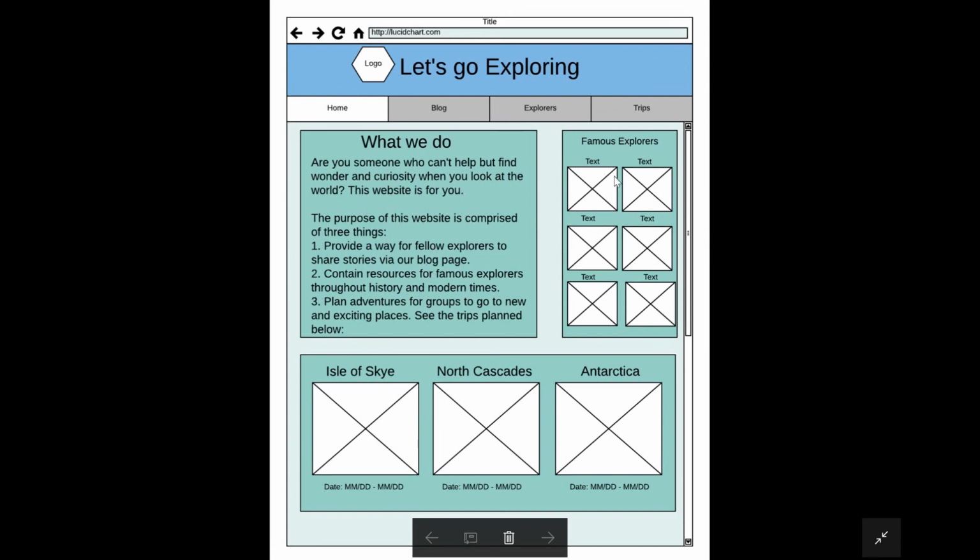The second section I have here is called Famous Explorers, and then I'm going to have pictures. These little boxes with X's in them are a placeholder for a picture. And then I'm going to have a list of famous historical explorers that you could click on, and then they would take you to that actual explorer's page in this drop-down menu that would be there.